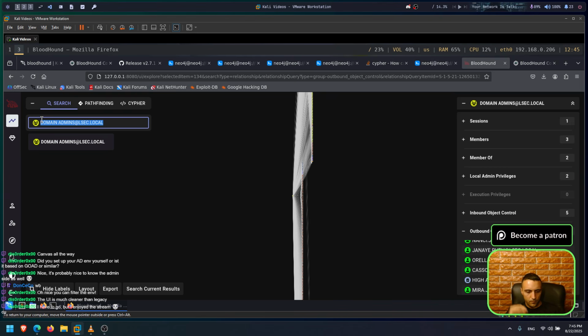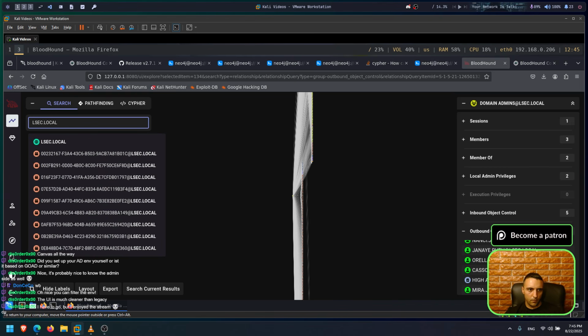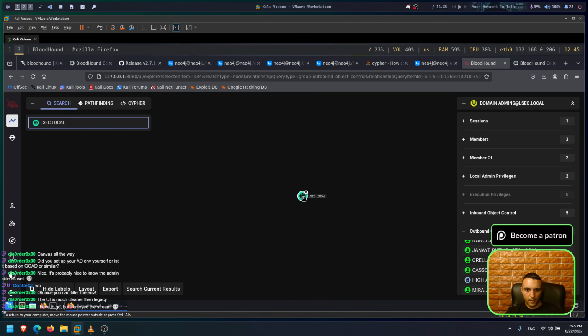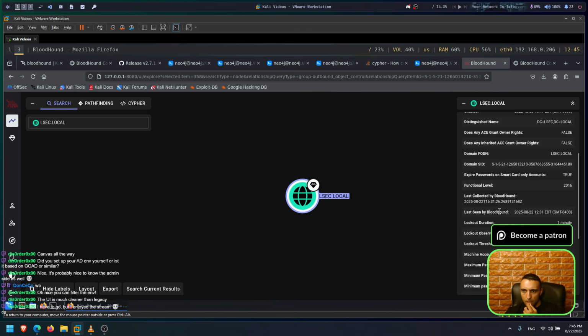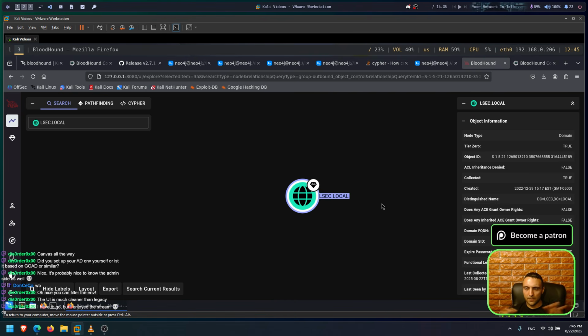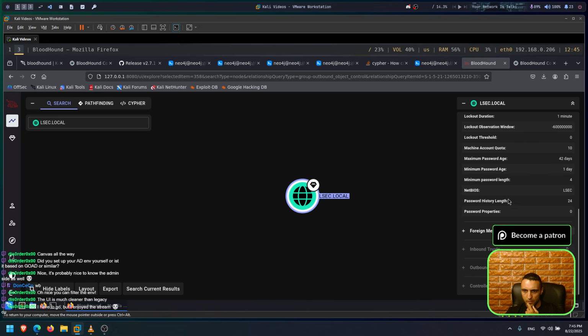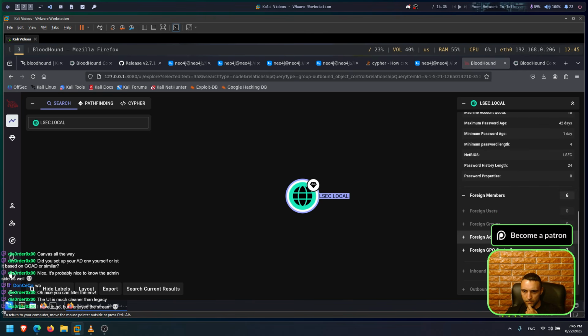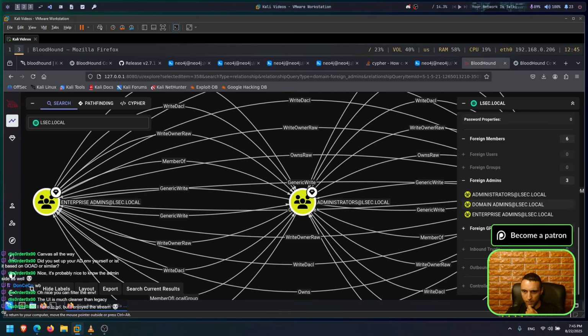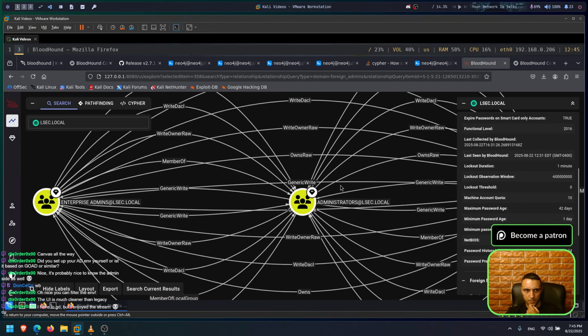You can also do perhaps lsec.local. Click that. That's the domain itself. I like how it automatically resized based on how many objects I have. So here you have all of the domain information, also the SID. Then foreign members, foreign admins. Yeah. I want to see who can DCSync.